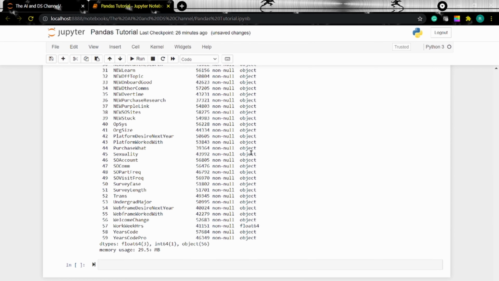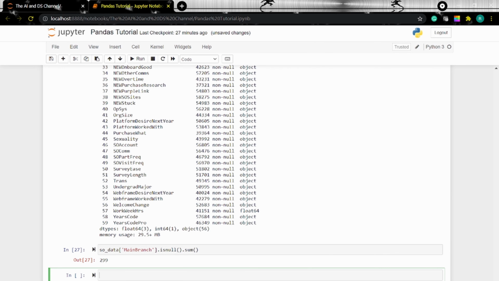Another method to deal with null values is by using the fillna function. Fillna helps to replace null values or any values with another value. To understand it further, let's look at the number of null values in a column. To do that, we can just type in isnull().sum(), and now we can see that there are 299 null values in this column.